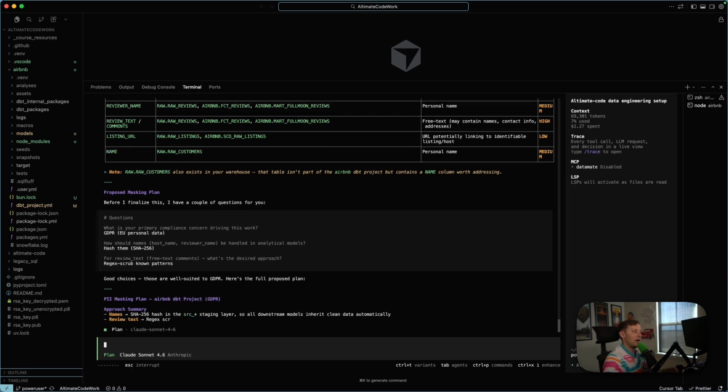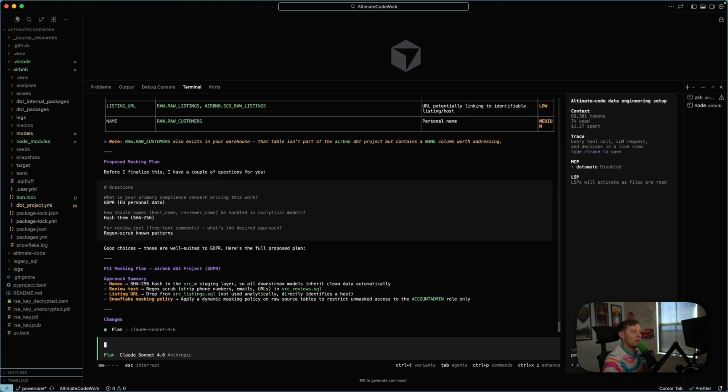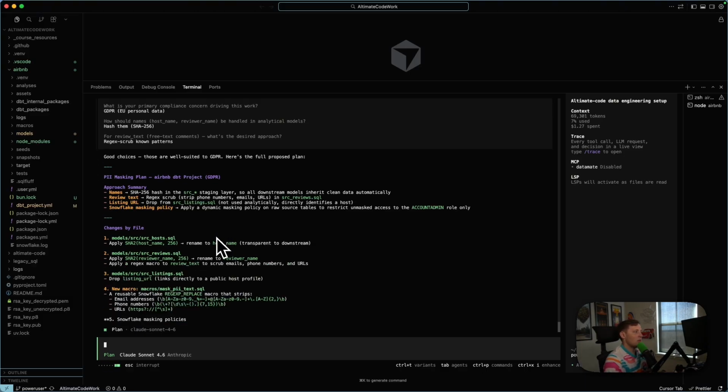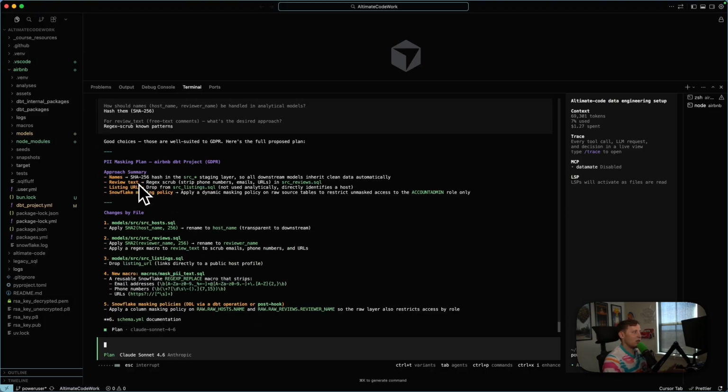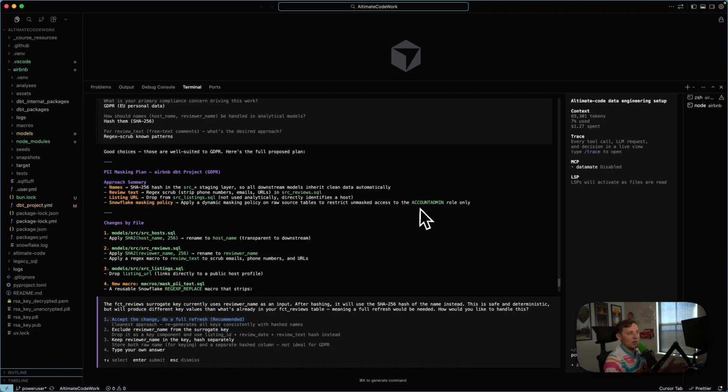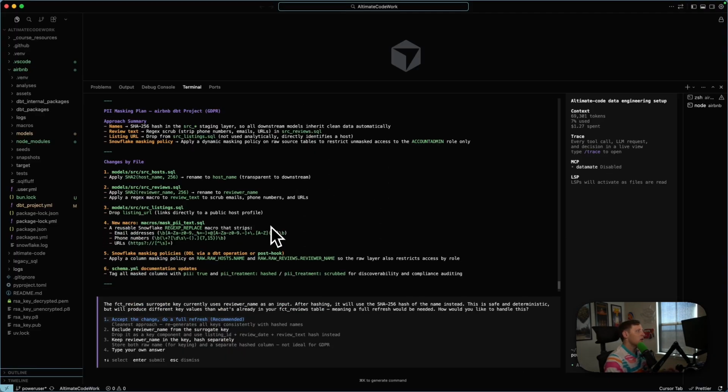So now it says good choices. Those are well suited for GDPR. So here's the full proposed plan. The PII masking plan says approach summary. It's going to do the things we asked: hash the names, regex scrub review text. We're going to drop the listing URL because it's not really doing much there. And then apply a dynamic masking policy on raw source tables to restrict unmasked access to the account admin role only. Okay, so changes by file.